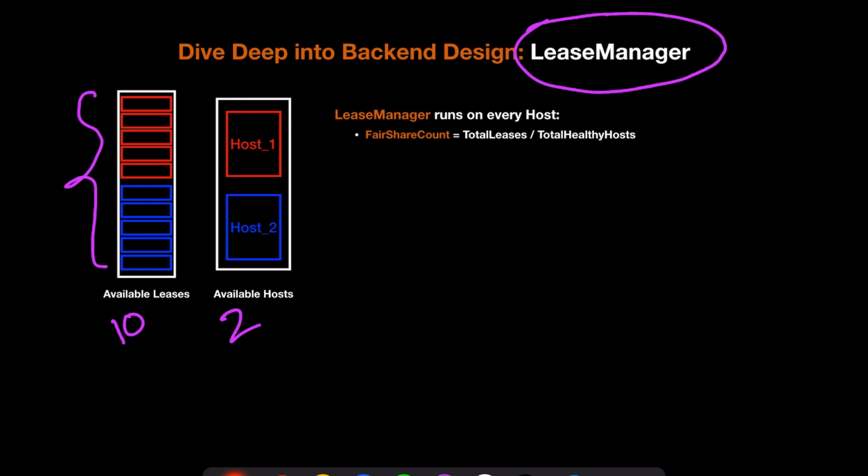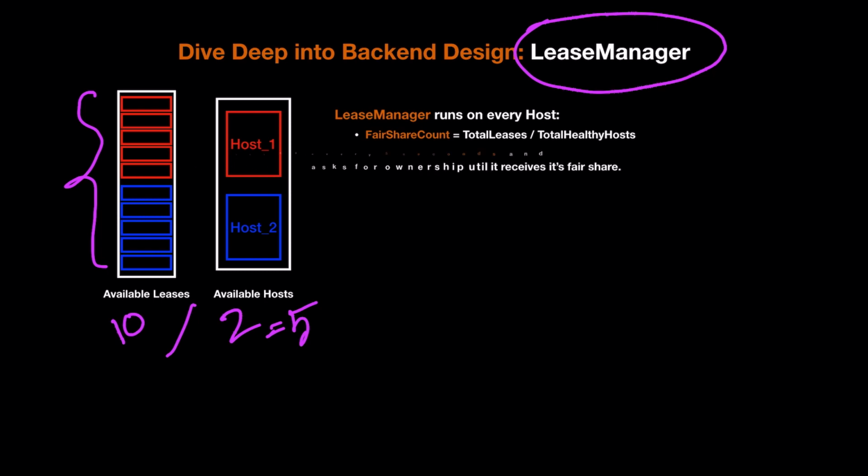So the total number of leases is 10 and the total number of healthy hosts is 2. If we divide it, the answer would be 5. That means our fair share count is 5. Every host can own only 5 leases, or at most 5 leases, right?